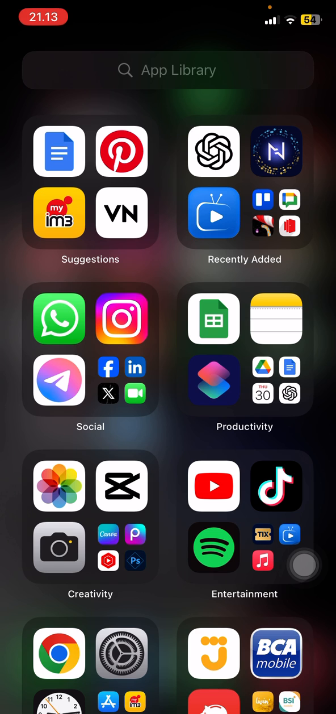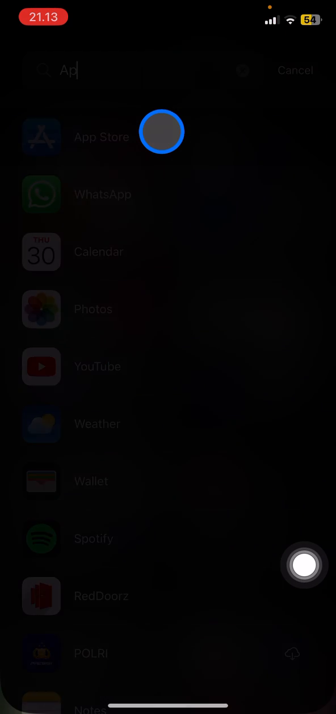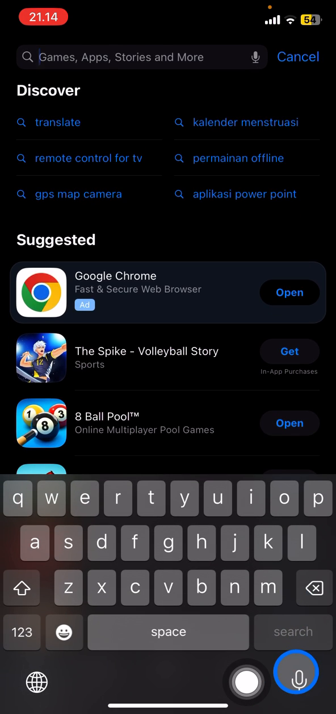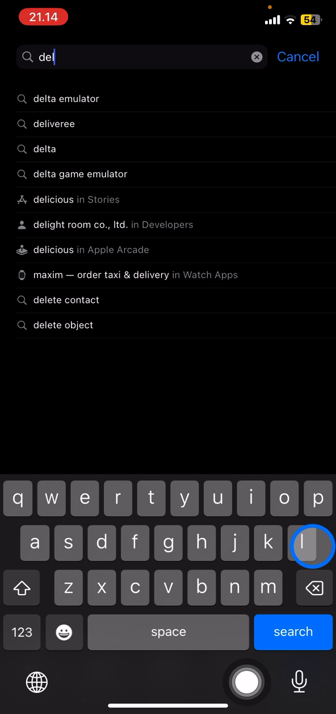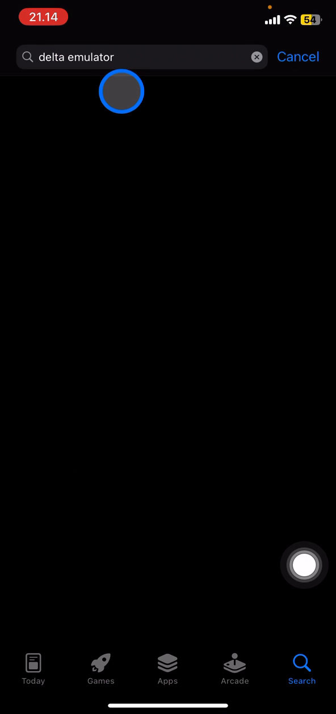Just open your App Library, then tap the search button there and click the App Store. Wait until the App Store is open. Now tap the search button, and then type Delta Emulator and tap on it.